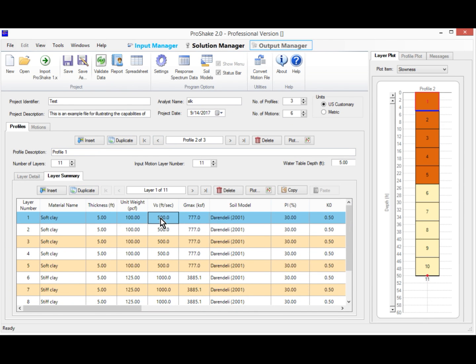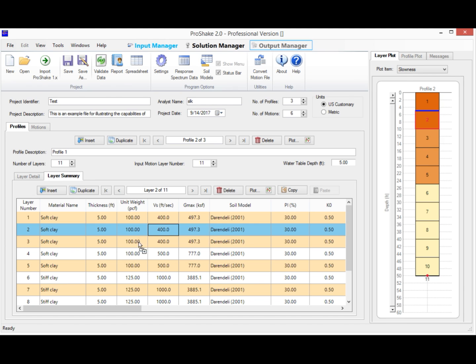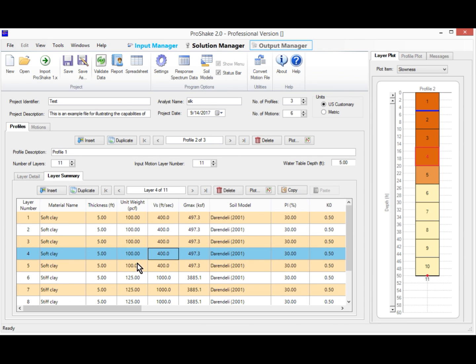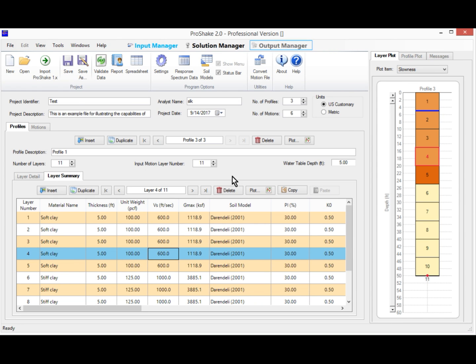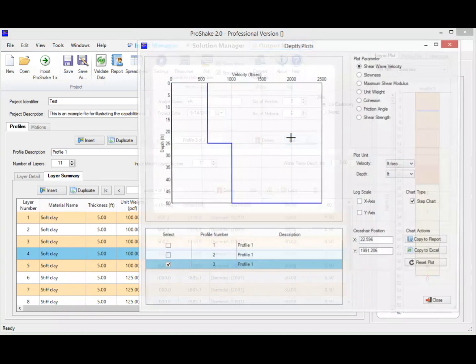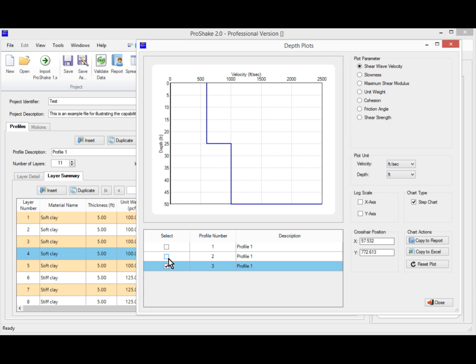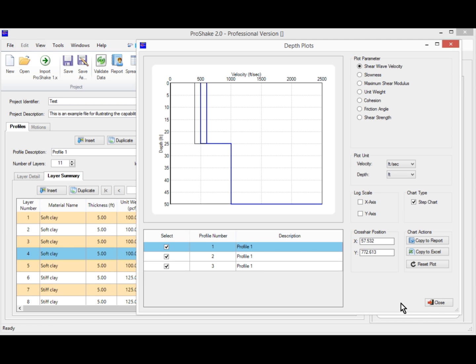Go to Profile 2 and reduce the shear wave velocities of the first five layers. Then go to Profile 3 and increase them. Then click the Plot button on the Profiles tab. It will show you the properties of all three soil profiles.